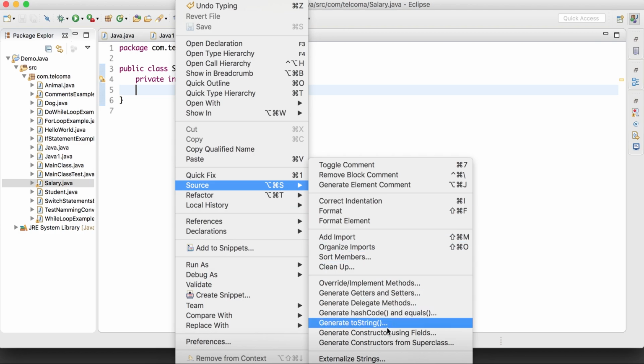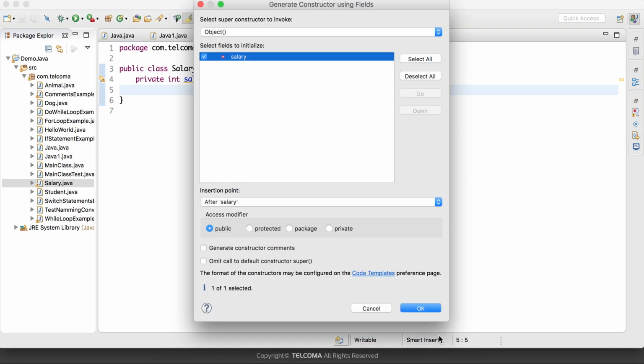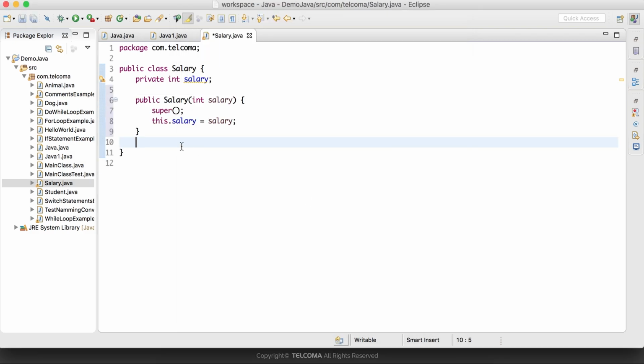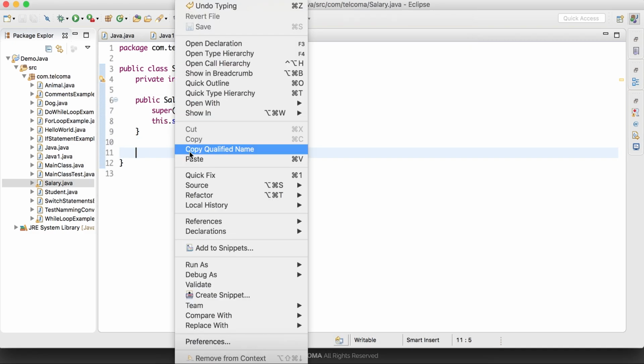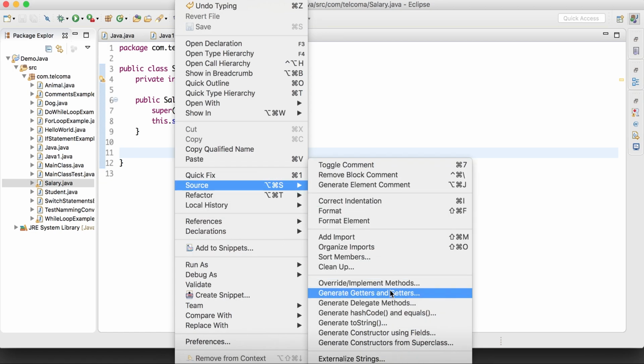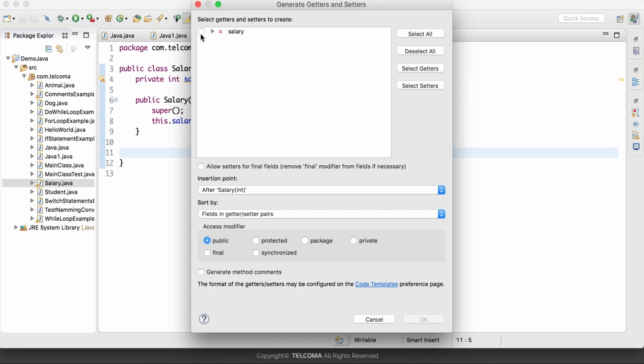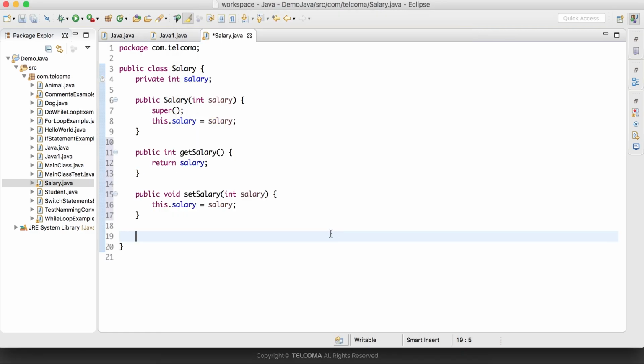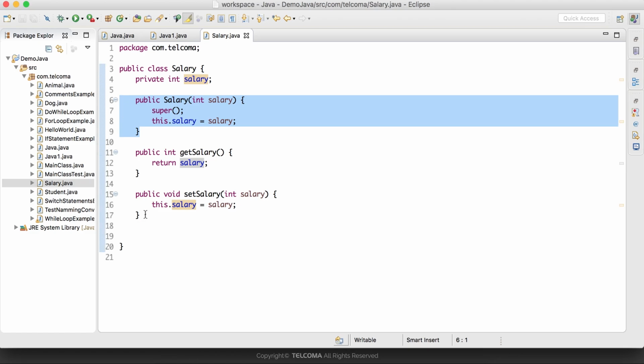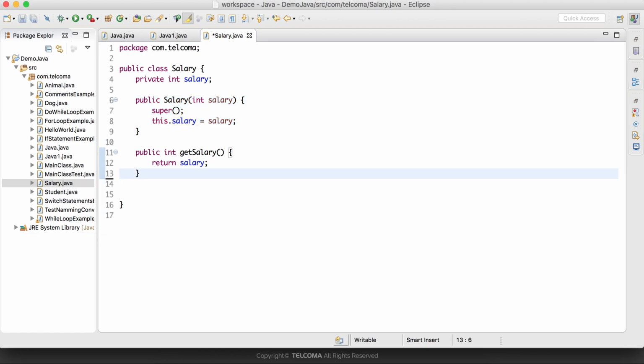Let's add the constructor and setters and getters. So we have setters and getters as well as a constructor. We can use any of these if required. If we are using the constructor, then we have no need to use the setters. Now I have this class salary.